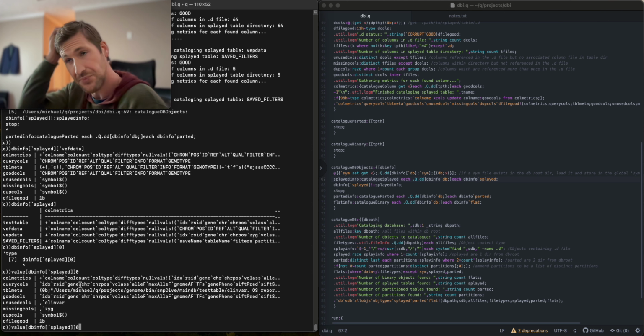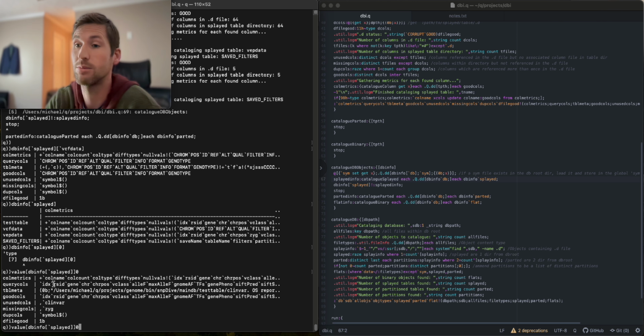Okay, so this splayed table actually does contain some errors. There's an unused column, which is called clinvar, and there's a missing column, which is zyg. There's no duplicate columns, and the D file is okay. It works. Table meta failed due to some error. We can look at that now.